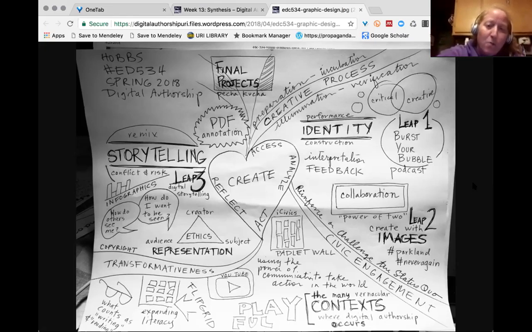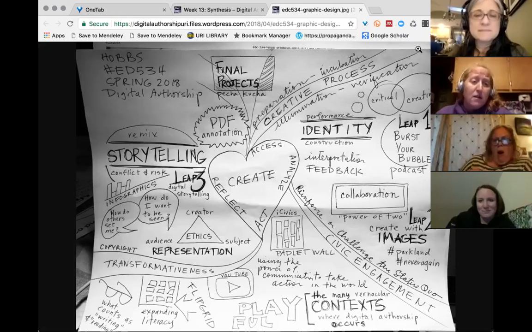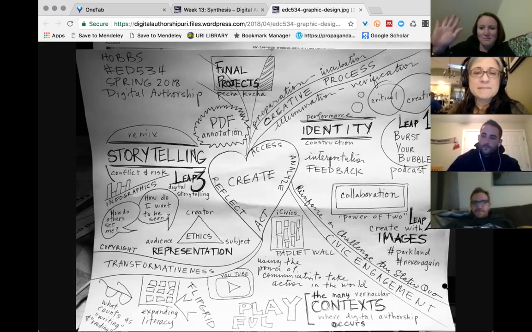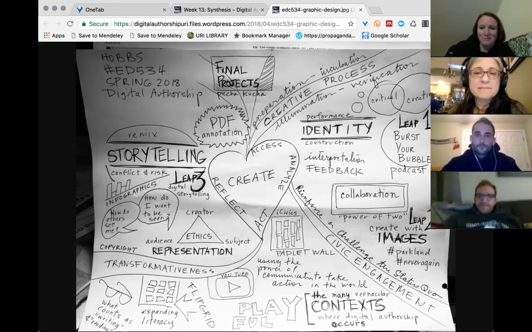And then the second one that stuck out at me was representation: the creator, audience, subject, ethics, and how we all see things differently, and what we might think is good, somebody else might take offensively. So we just have to try to look at it through many different lenses instead of just our own. Wonderful insight there. That is the paradox, isn't it?